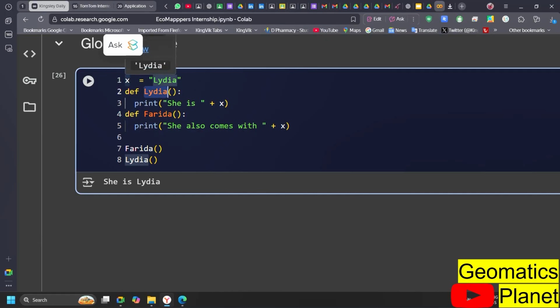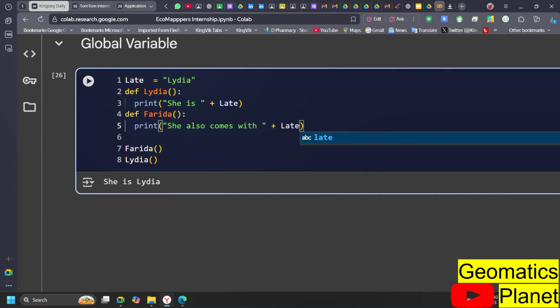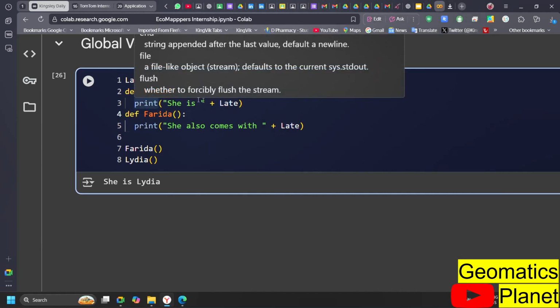Remember what I said? Let me change it to late. People that are coming late. Let's know we're discussing people that are coming late. And then I go in here and put late. Then I still come inside here and change it to late. Now what happens if I call late inside any of them? So what I mean is that I have actually said that this is late.